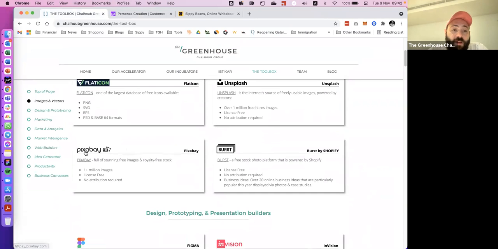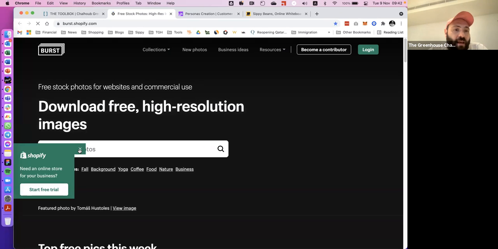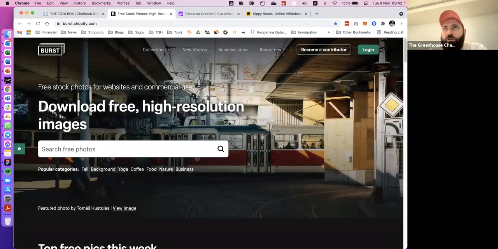Pixabay, again, it's images, and so is Burst. Burst, I think, is part of Shopify, so it's already built in. So if you actually use Shopify, and I think a lot of you do, it's baked into the builder. So if you're looking for images to add, it automatically builds that in, and you can, of course, search for anything you want.